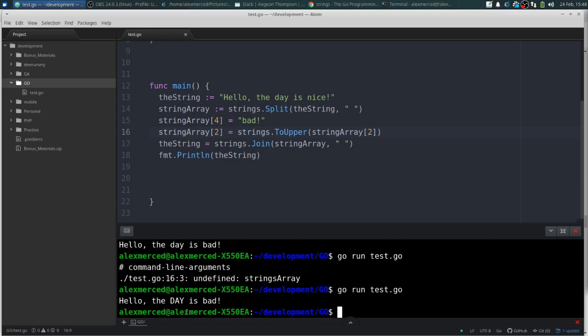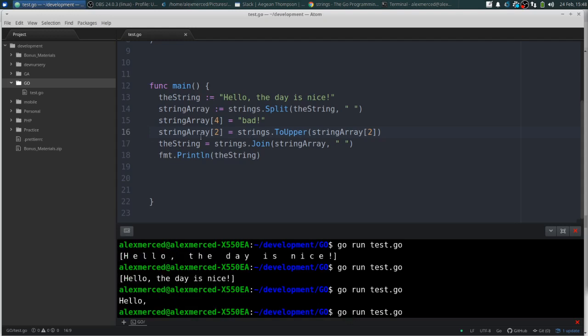But again, most of these don't mutate the actual string, so you have to assign it to a variable, because what it does is return you the modified result. So that's why I had to assign the modified result of this function, the return value, back to the original string array 2. But yeah, that's how you modify strings.